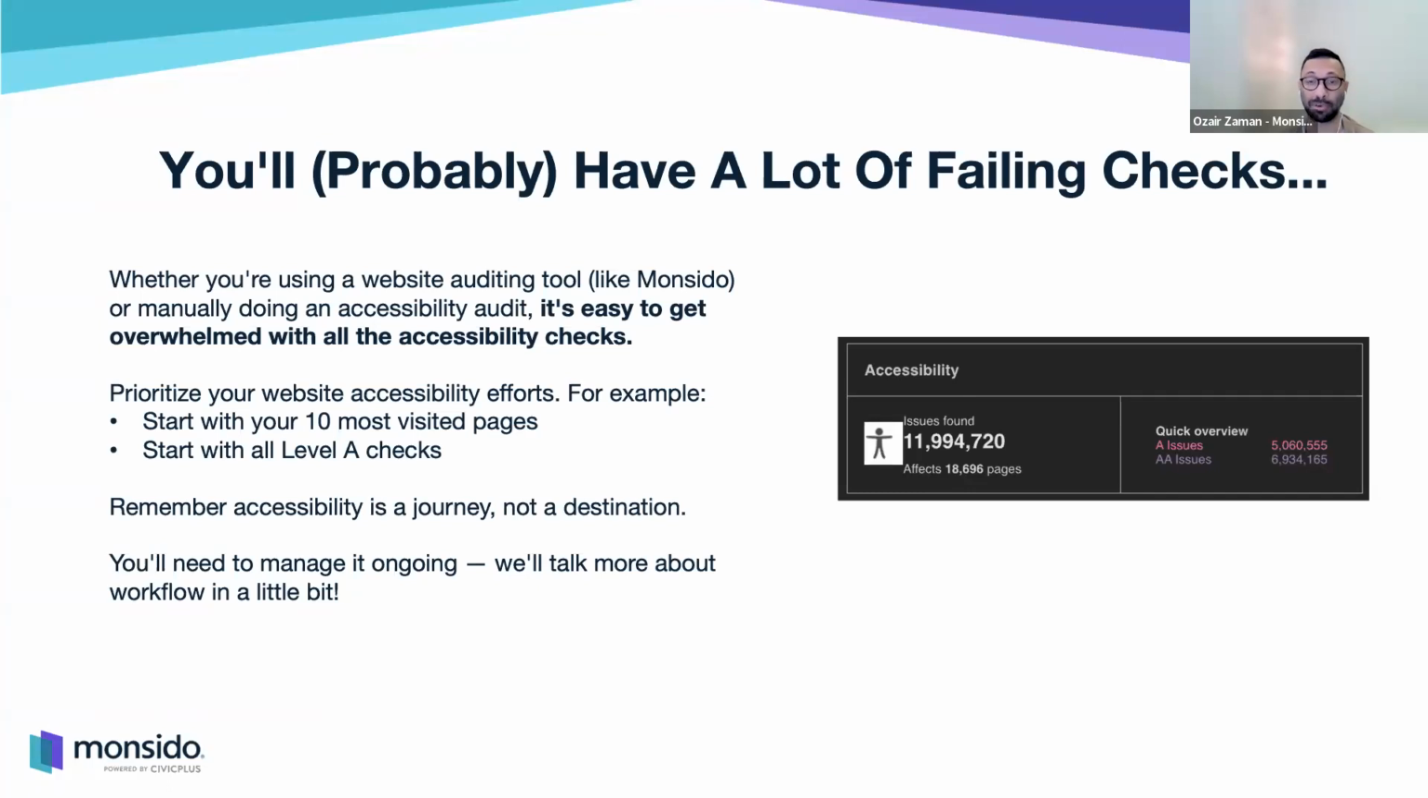We have a really good categorization process where you can categorize a lot of those checks depending on users, depending on the roles of the people involved in your organization. It's a really nice way to divide and conquer those checks. That way you're not looking at 11,994,720 checks in one go, right? So remember, accessibility is a journey, not a destination. That's the key thing to remember. You'll need to manage it ongoing, and Clarence will talk about workflows later on.